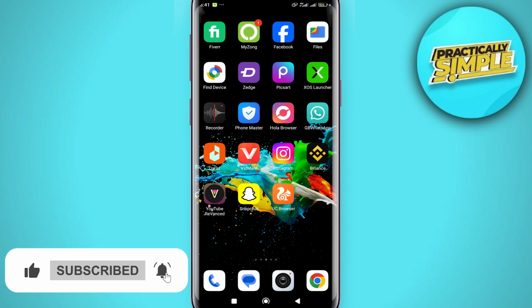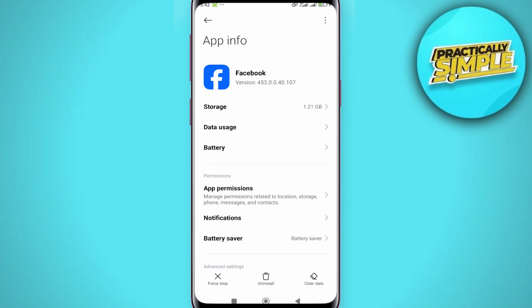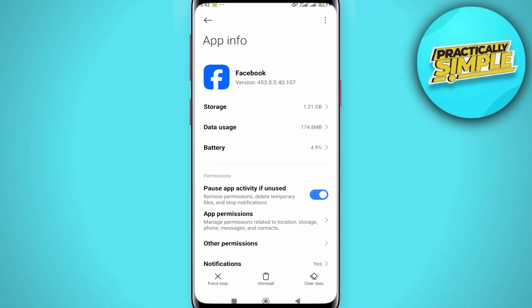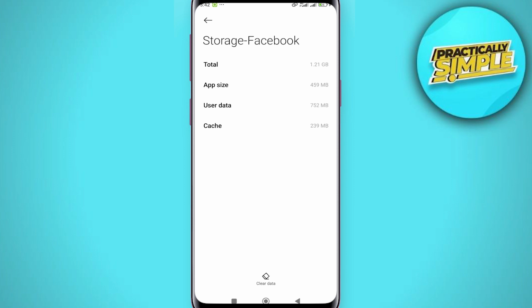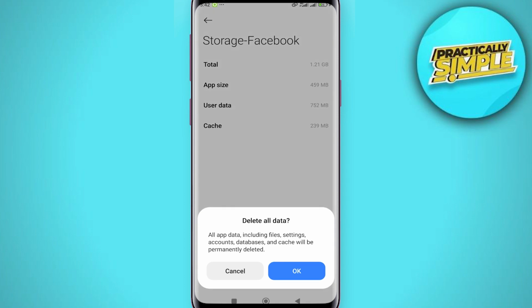For this, first of all, what you have to do is just tap and hold on this Facebook icon and tap on this app info. It will take you here. Now you just have to tap on this storage and you can see this option, clear data. Just tap on it and now tap on this clear all data and click on this OK.